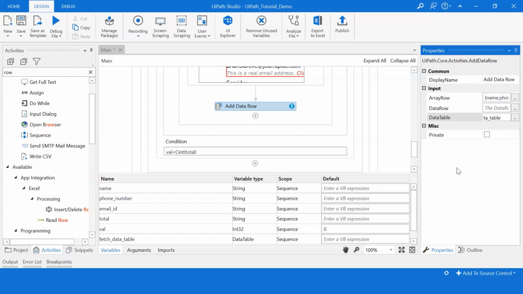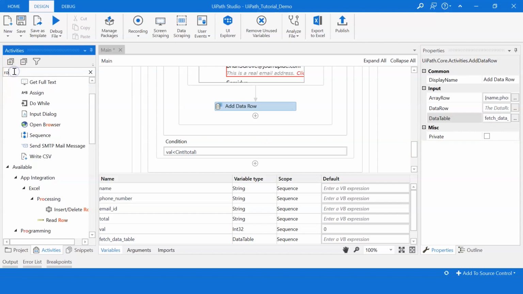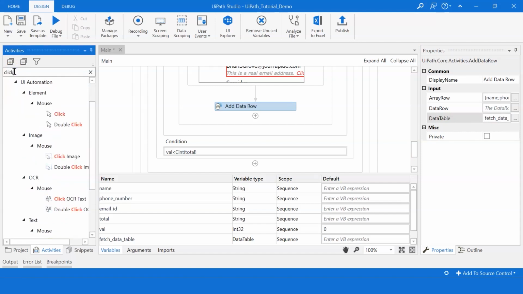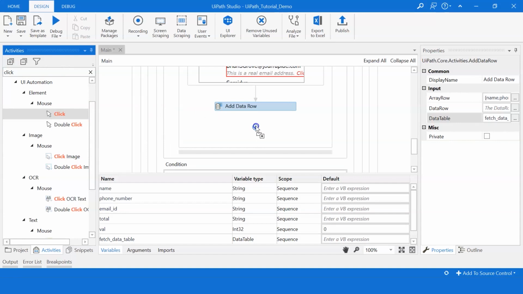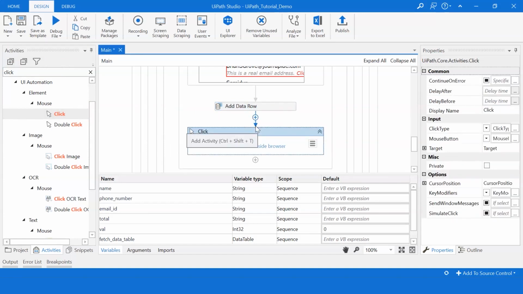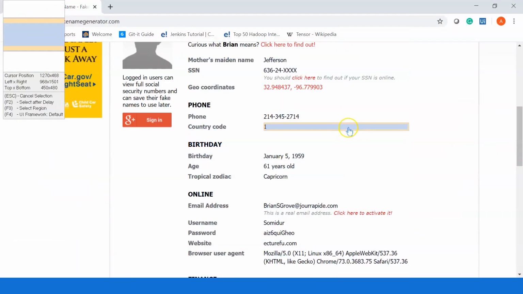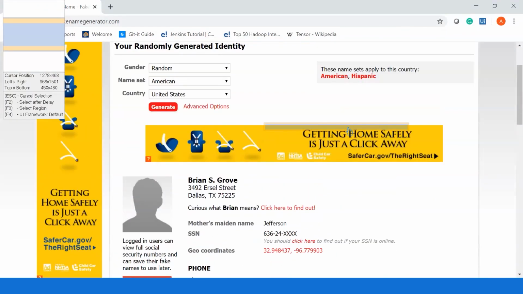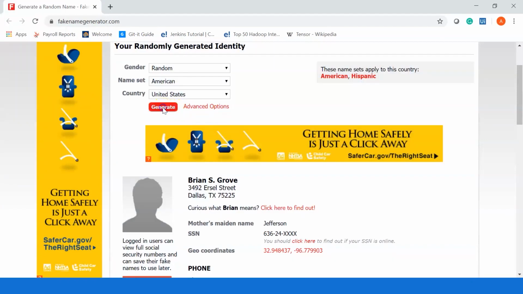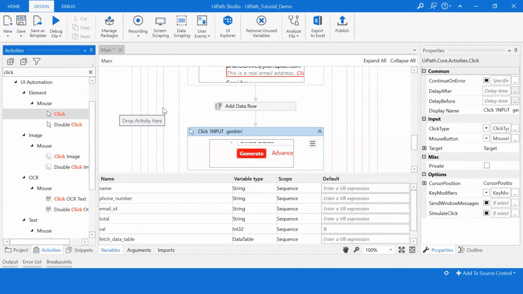So for that, I will add another activity called click and drop it right below the add data row. So under activities, I'll search for click and I'll select mouse click and I'll drop it right below this one. Now we need to indicate where do we want to click from the browser. So click on this, go on top and select generate. So we want to click on generate.